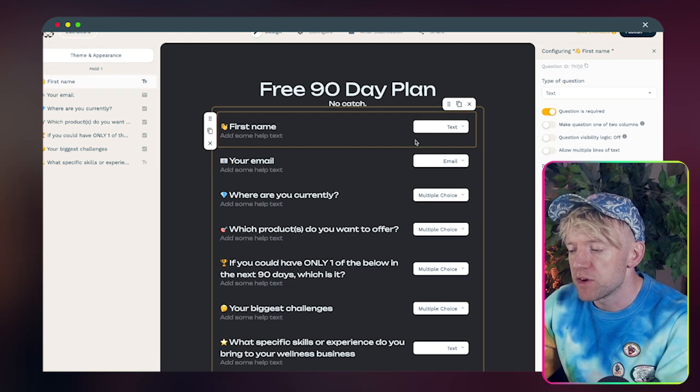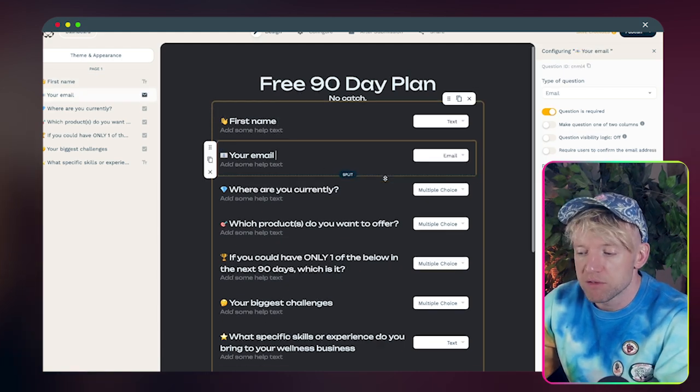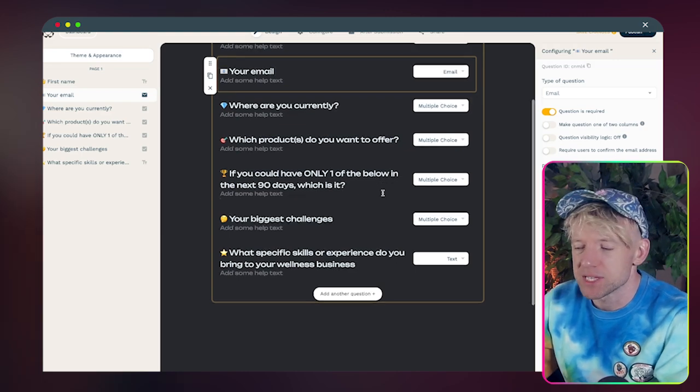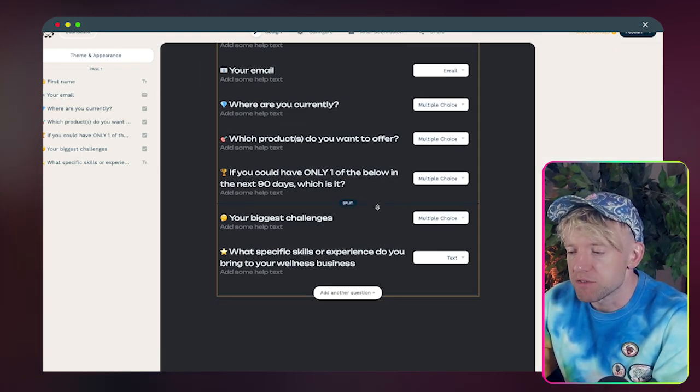I'm going to come up here. So first name, text, awesome. Your email, perfect. You can get last name if you want to. It's really a matter of preference. I don't really think you need last name though, personally. I don't really see the value in it. That's why I go with first name.